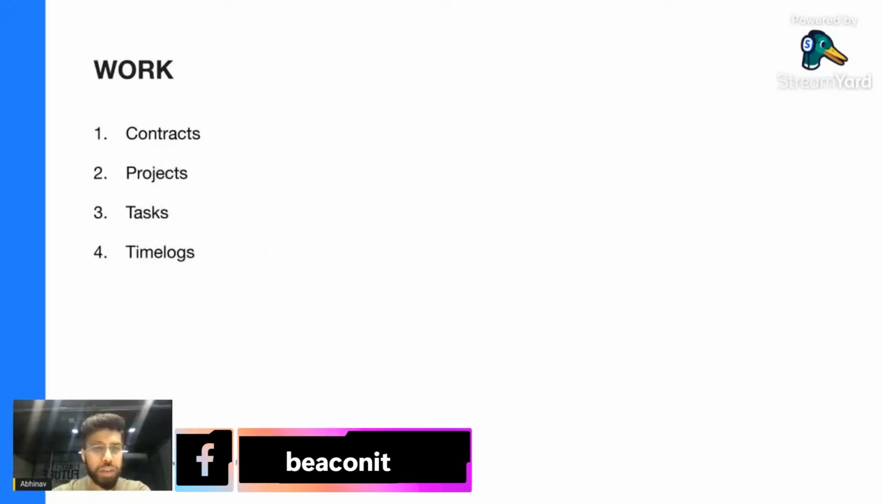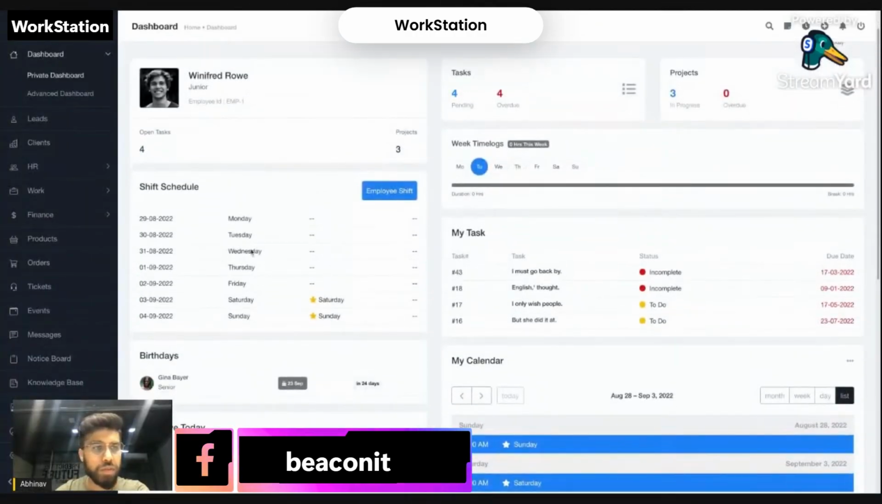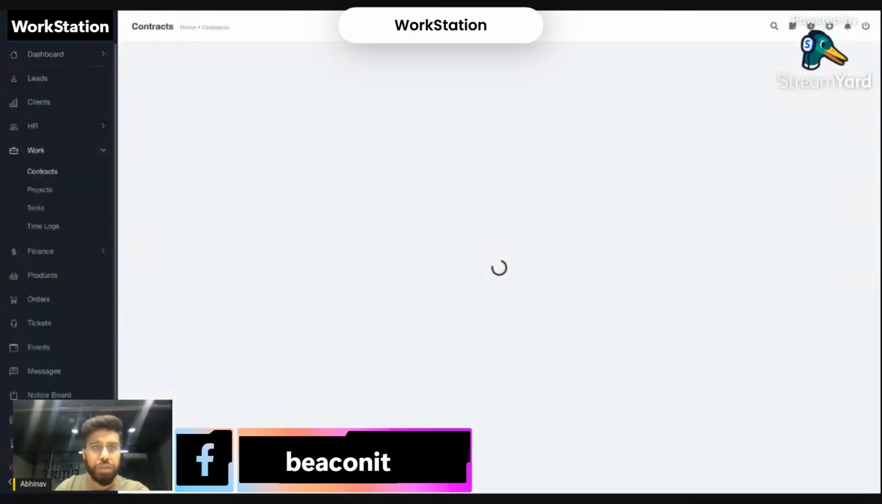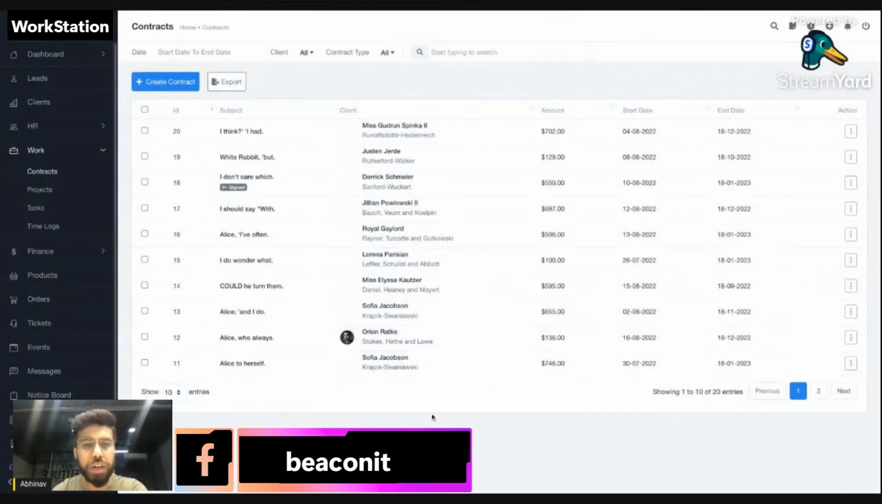So, coming to the next one, the first module which we are going to discuss is the work module. In the work module, we have four things: contracts, projects, tasks, and time logs. Let me go through the demo with this. So when we log in, this is the work module. So coming to the first one, the contracts. The contracts are created for the customers or clients.